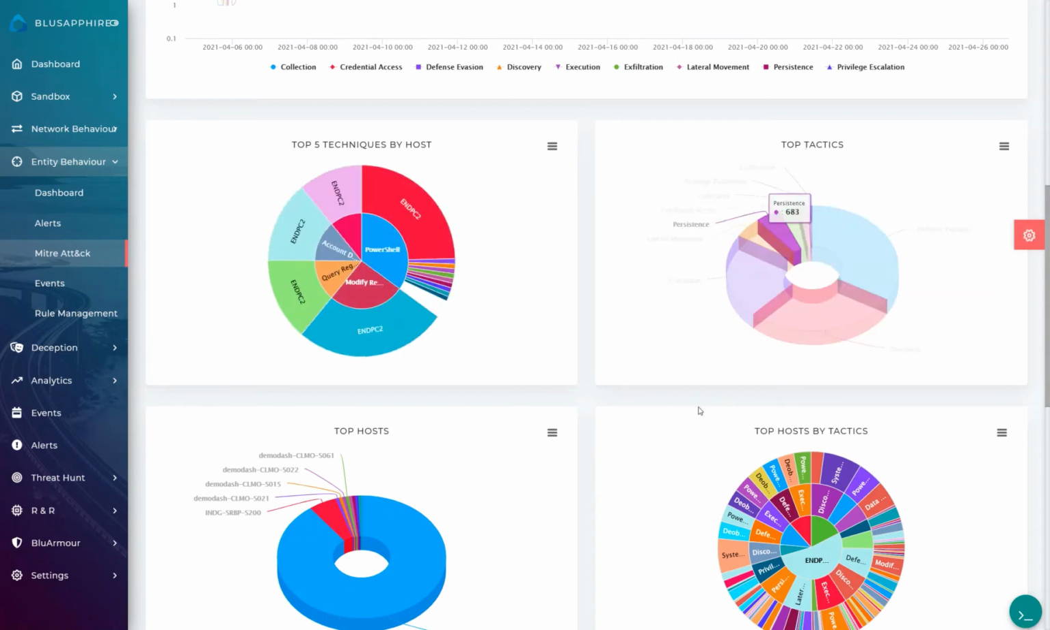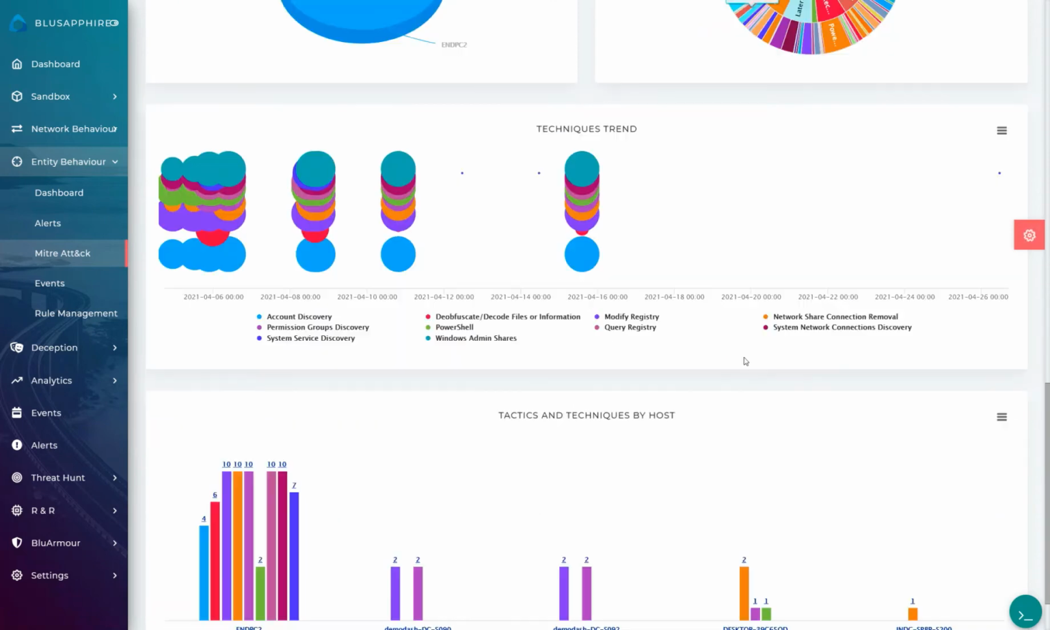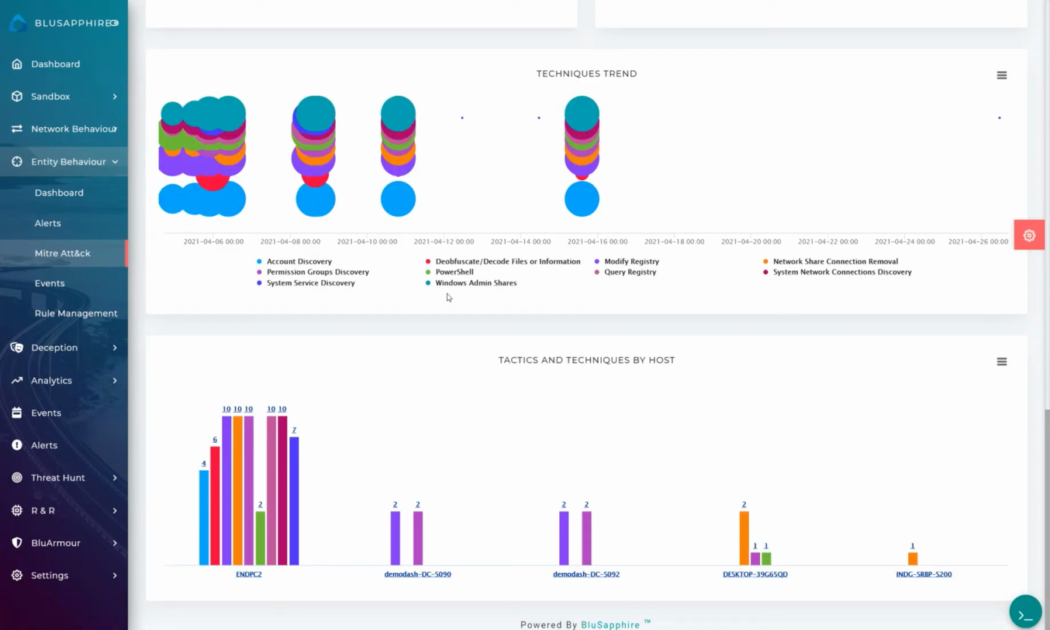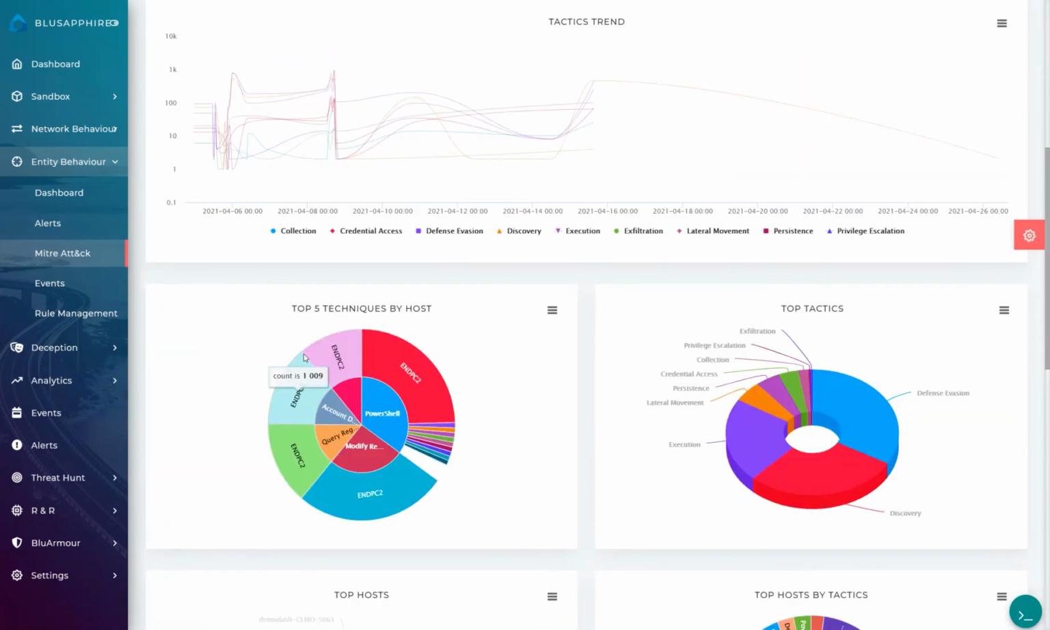The top tactics, the hosts on which the majority of techniques and tactics were observed, the trend of techniques and tactics going back into the timeline, and of course the tactics and techniques that were observed on individual hosts. If you want to understand what has happened on NPC2, you just have to click on NPC2 as a bar and you get to see what all techniques and tactics were observed. In this case, PowerShell, account discovery, and so on and so forth. You may also get into the specifics from the same screen itself.